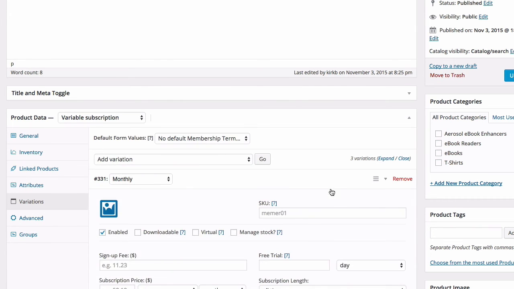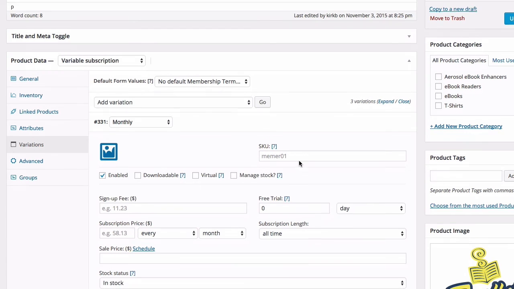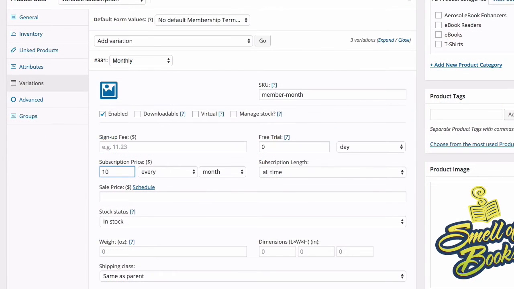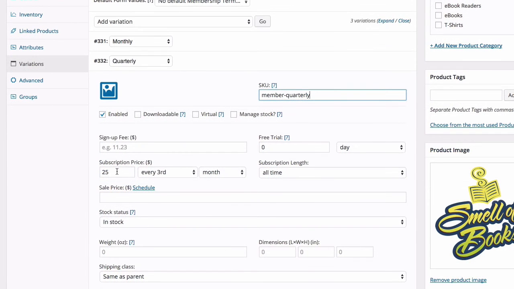Now when I open up each one of these, I will have a variation product data that I can enter. So I'll enter a SKU for each one. And so for monthly, I will continue to charge $10 every month. Now for quarterly, I'm going to charge $25 every third month. So that's a slight price break from the monthly price.